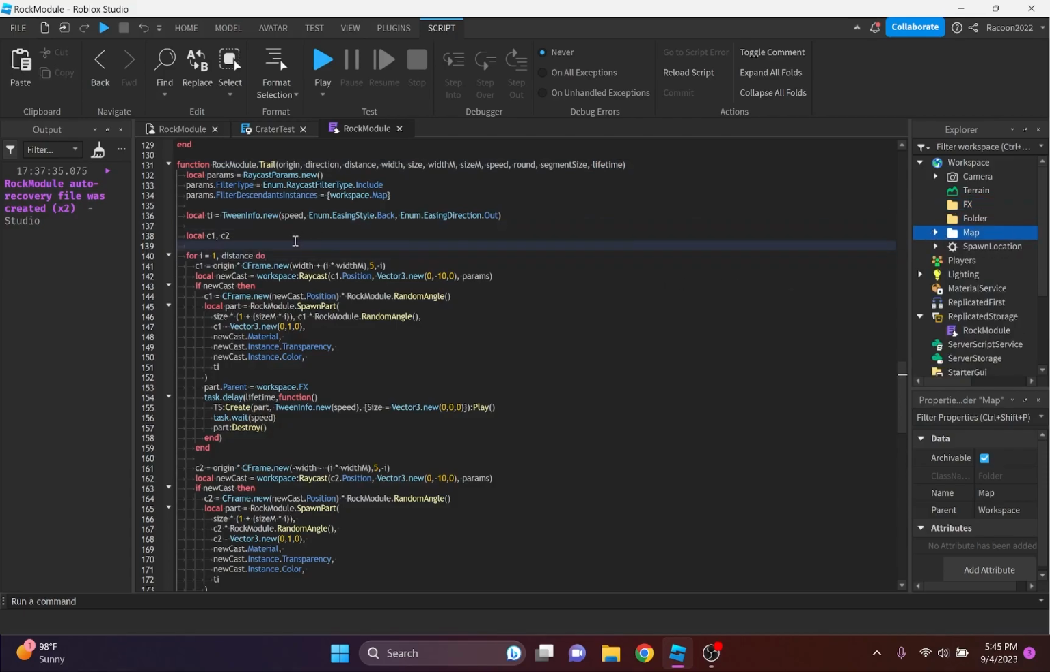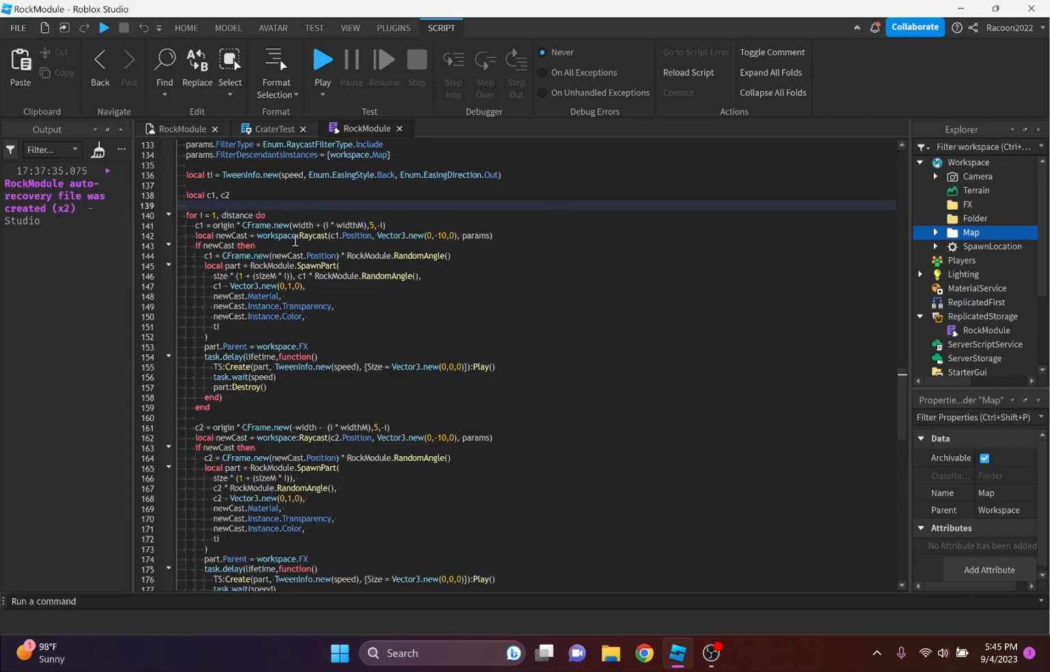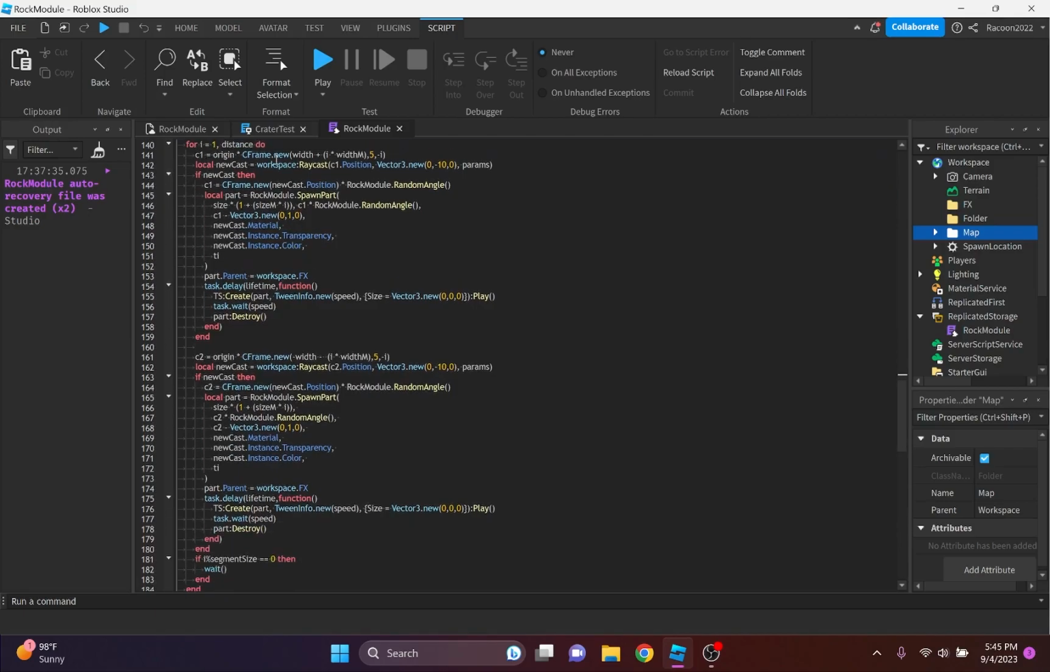And let's see. Okay, so C1 and C2 are basically the C frames of the right side and left side of the trail. And then this code is basically repeated twice, just with a different width. So I use negative width there, and I use minus here. But these two are almost the same. You just create a line from that origin.